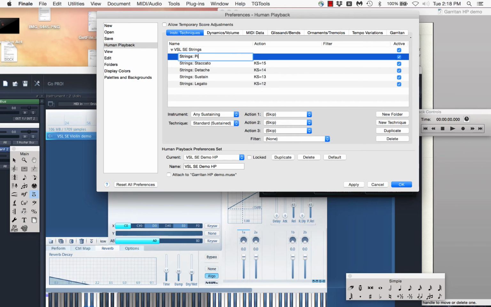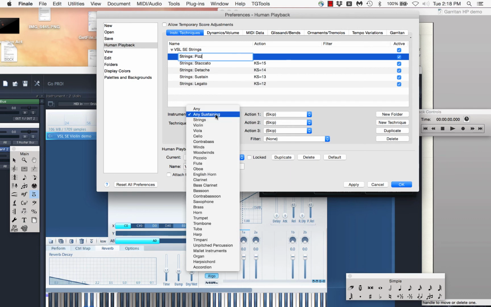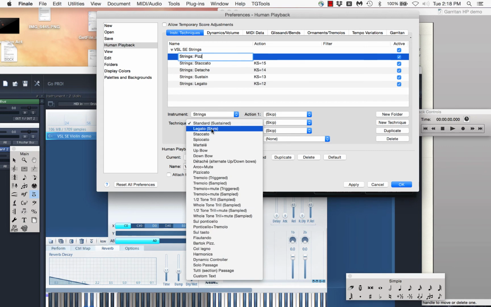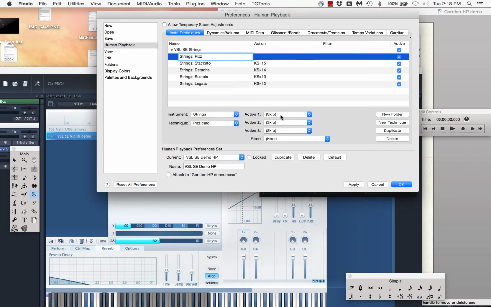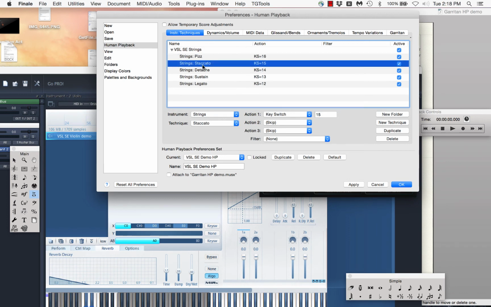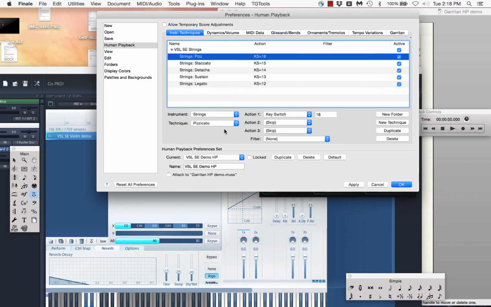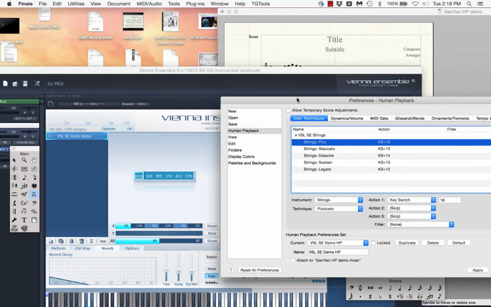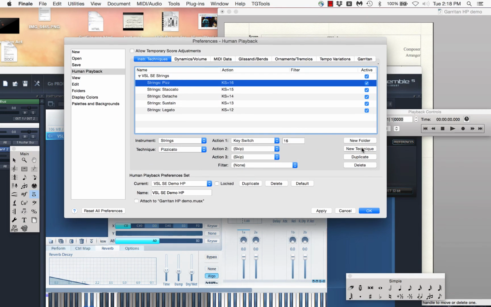Strings, we'll do pits. And here I'm going to flip this to strings. I'm going to make this be pizzicato. I'm going to say key switch, and this is 16. And now I don't need to hit return. It's there. Okay, and we've got one more for now, right?